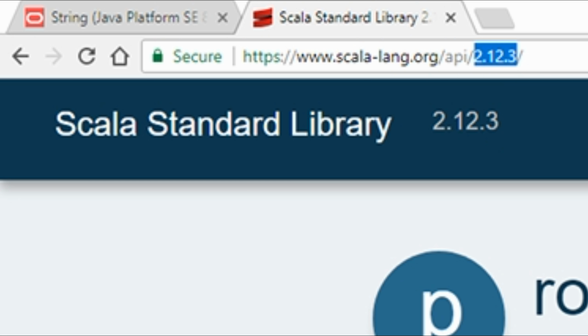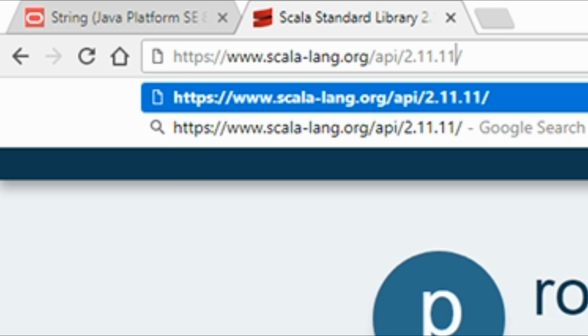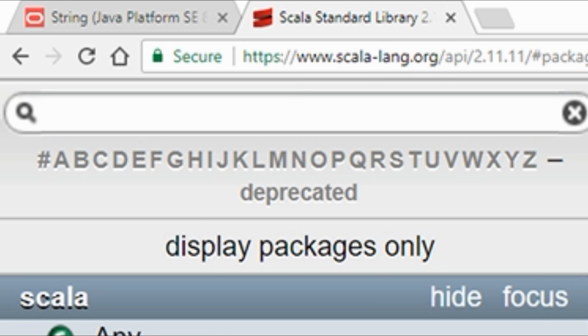Let's actually go back to 2.11.11, and you see that it actually also looks a little bit different. They used to use a different CSS for that. Let's go back to current.